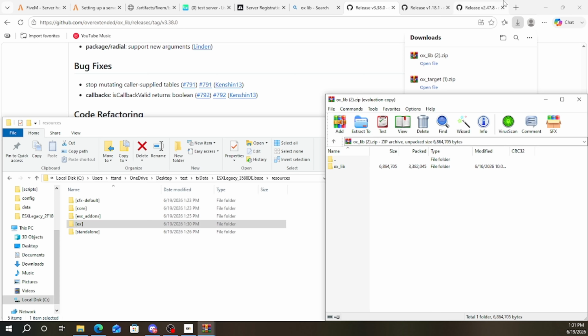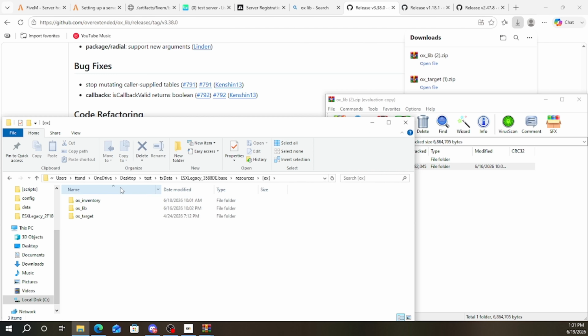I forgot to say, you need some type of zip extractor, like WinRAR. I recommend WinRAR because it's the best and it's free. So go right here to oxlib, drag that and drop it straight into OX. Boom. So now you have your core features that are going to help you with your server.